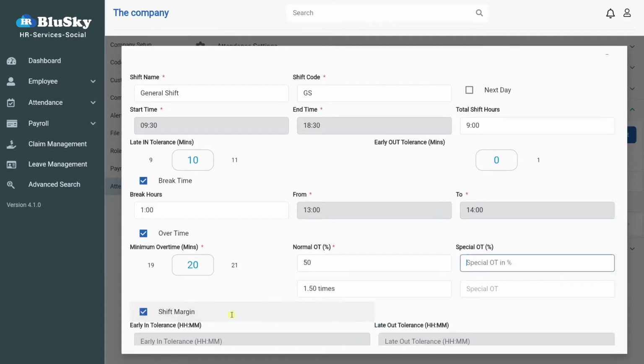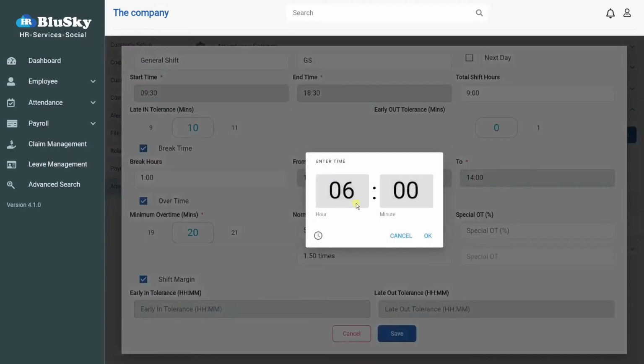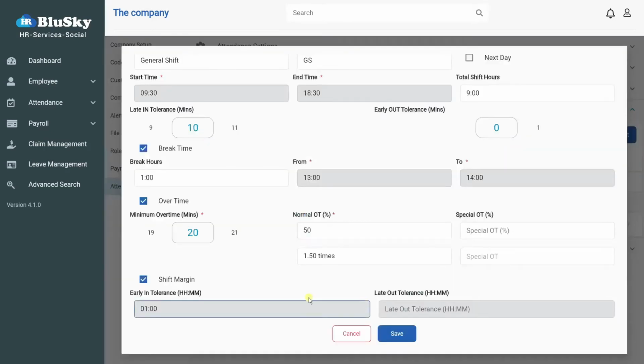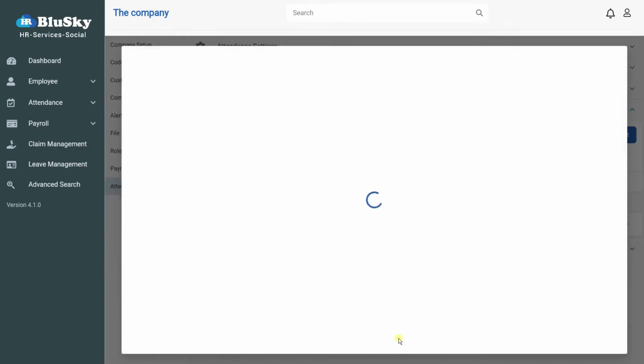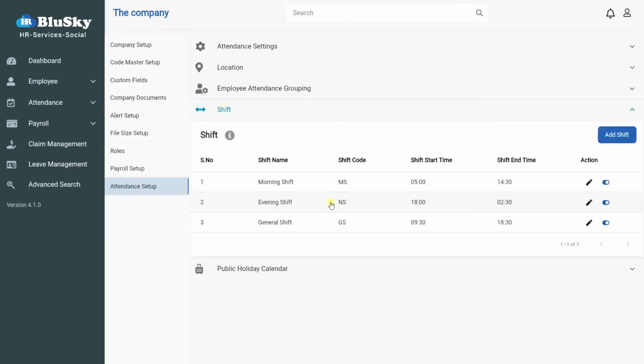To set the margin, enable the option and enter the margin time. So my start time is 9:30 and I allow my user to register attendance from 8:30. So I can enter 1 hour here. So only when the user registers attendance before this time, it will be considered as an exception record. Similarly, you can enter the late out tolerance. To save it, click on Save option. So now your shift is created.